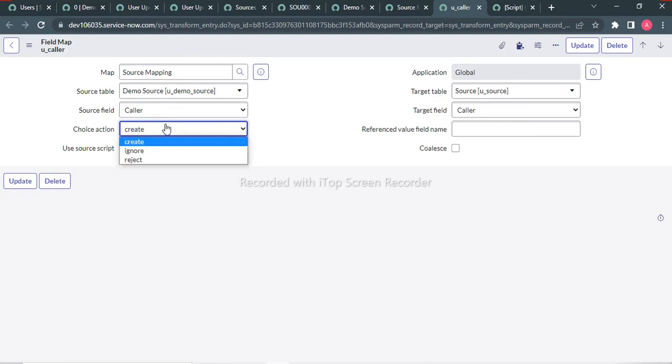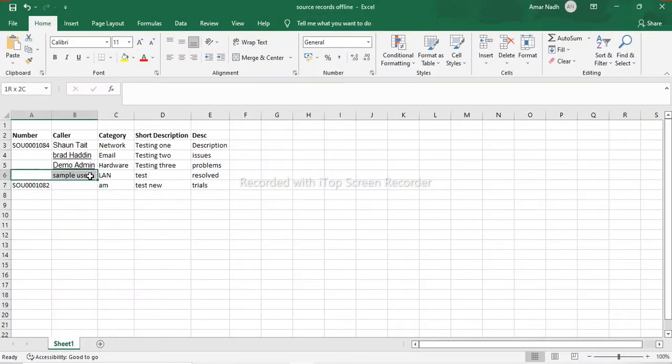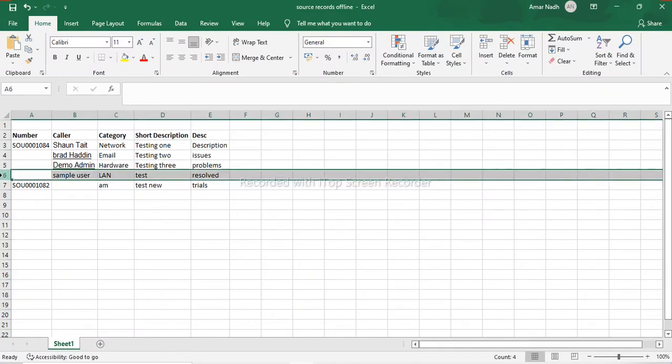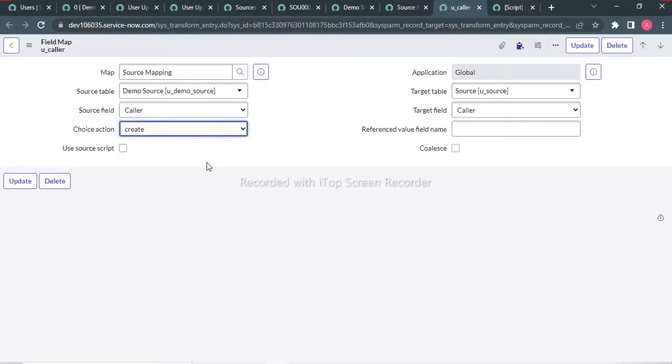So if it is ignore, what will happen is that caller value will get ignored, but the row will get transformed. Okay. So if you say reject, that entire row will get rejected. Entire row will get rejected, in the sense, the entire row will not get inserted into ServiceNow. That is the meaning of reject. When it comes to ignore, that field will not get inserted simply. For example, this data is there, right? So when I said ignore, this caller field will not be inserted because that is not present in ServiceNow. When you select choice action as ignore, that is the case, but when you select choice action as reject, this entire row will not get inserted if it is not present in ServiceNow. That is the meaning of this caller.